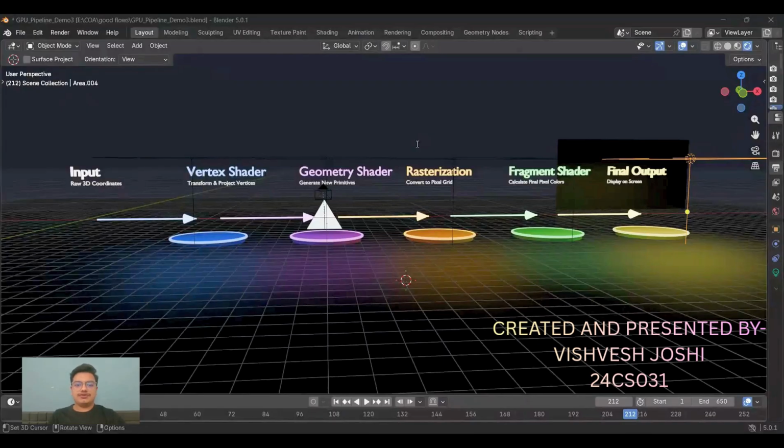Next, we move to the geometry shader stage. This stage works on an entire primitive, which is, in this case, a triangle. Unlike the vertex shader, the geometry shader can modify the triangle, duplicate it, or generate new shapes. In this animation, we can see that the triangle is flipped or duplicated. This demonstrates how the geometry shader can dynamically alter geometry. However, this stage is optional and may not be used in all applications.